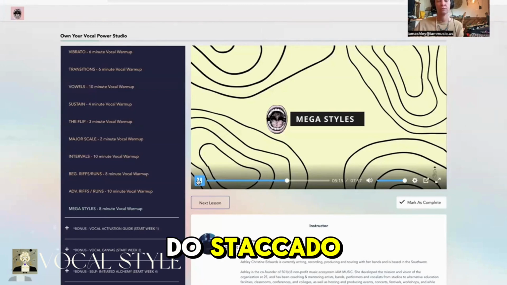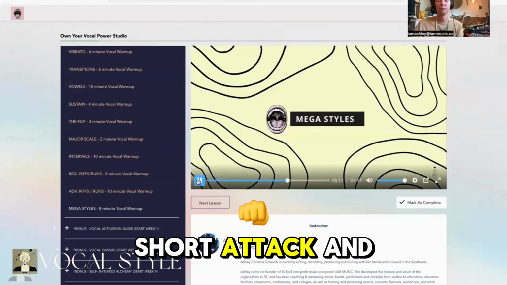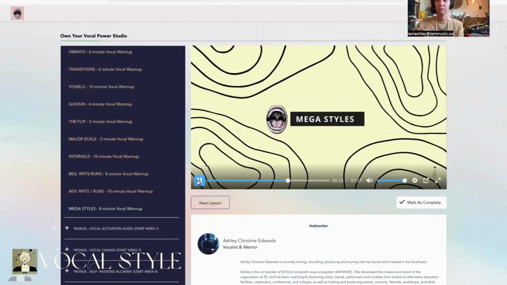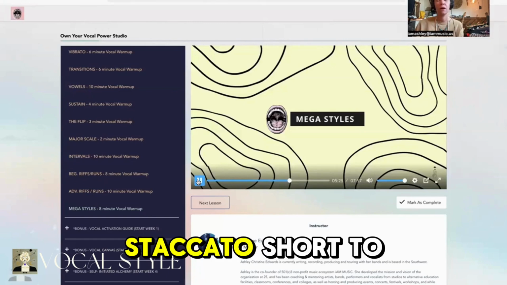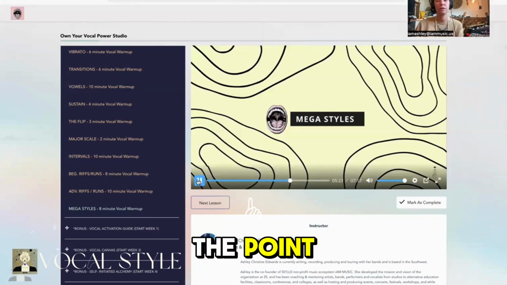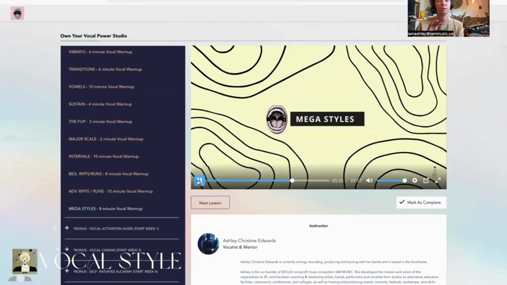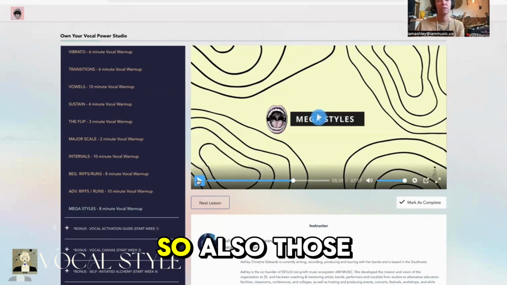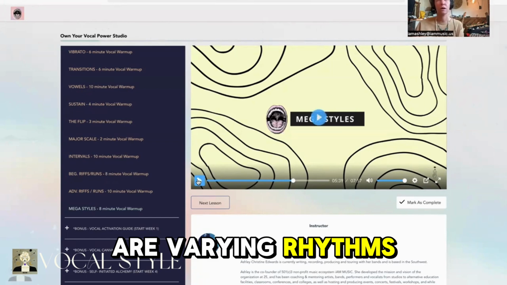Next, we're going to do staccato, legato. Staccato is short attack and legato is long. We're going to use me. Staccato, short, to the point. Me, me, me, me, me, me, me, me, me, me, me, me.